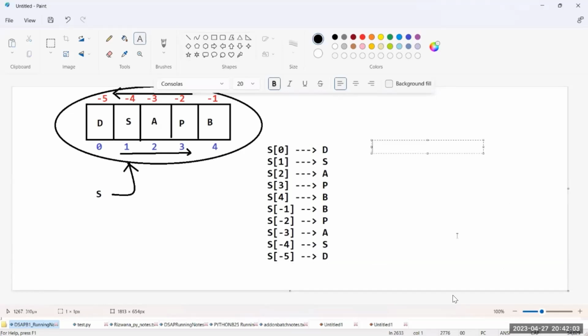Right. What will happen if we are trying to access s of 5? Do we have any s of 5? No. Immediately we are going to get which error? Index error. Index out of the range. Correct. Index error we are going to get. If you are trying to take s of -6 also, we will get index error. Okay. So this is what we have with respect to the diagram.